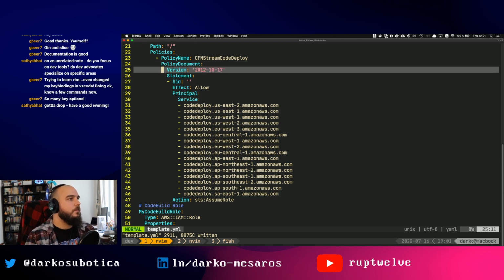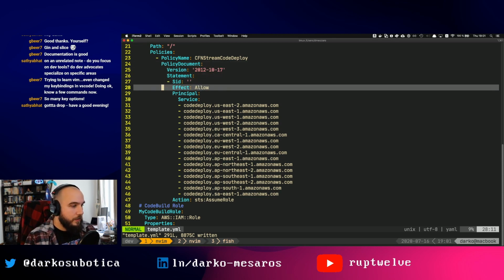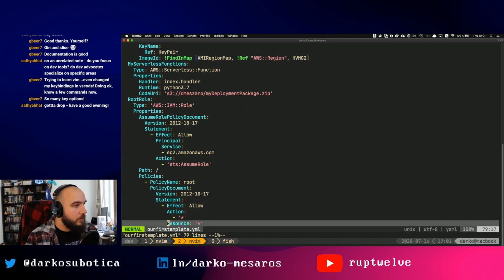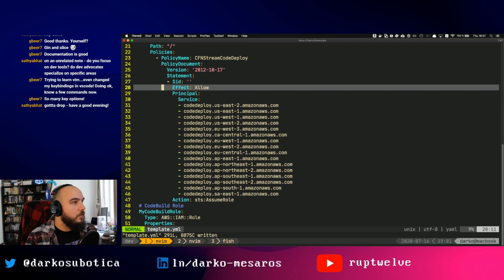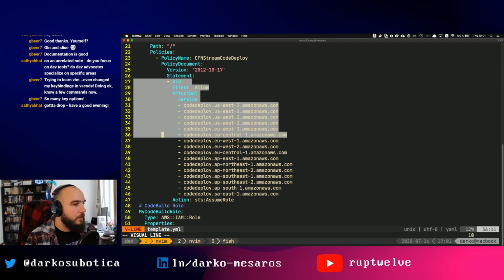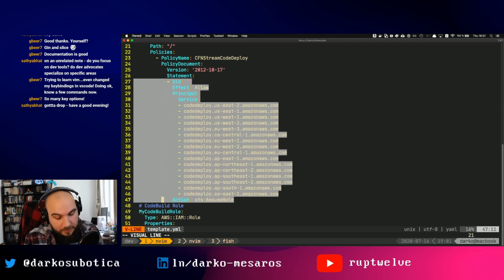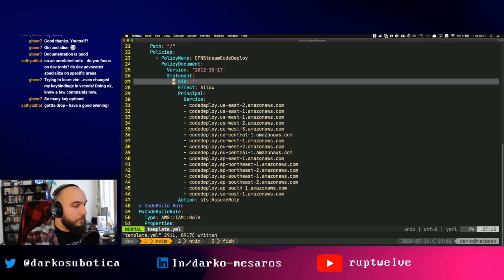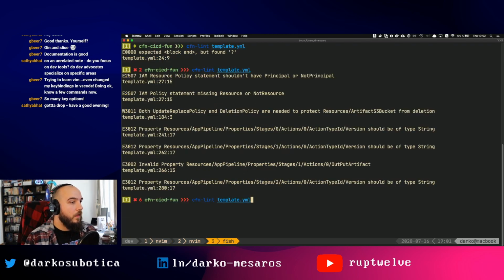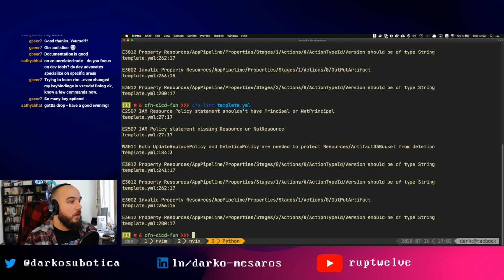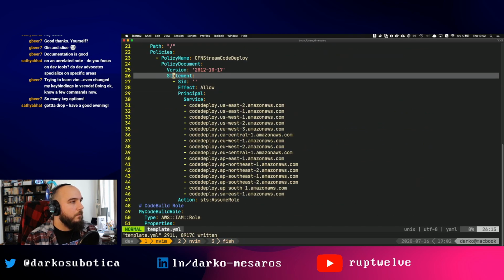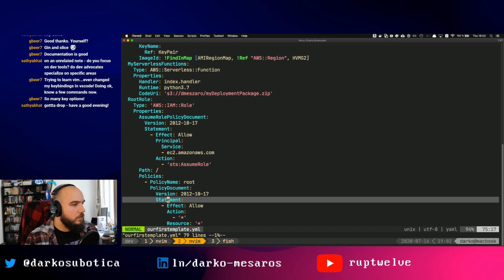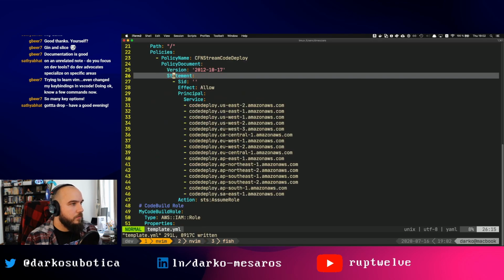Let me have a look at how my policy documents look here. Policy document, version, statement, effect, allow. Tab spacing, everybody. It's still not good. Why is it not good? Effect, allow, action, true.